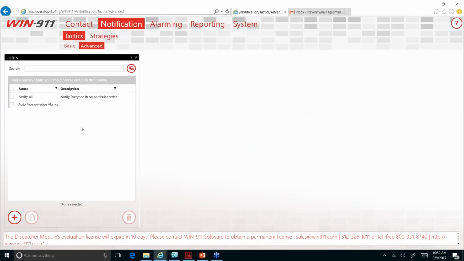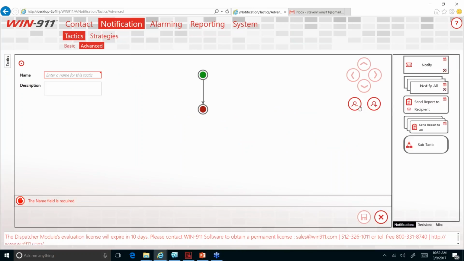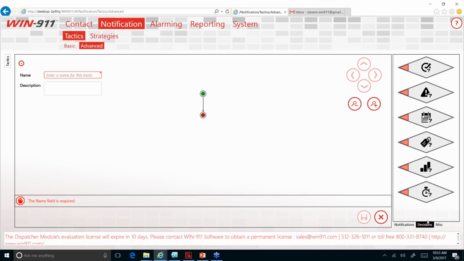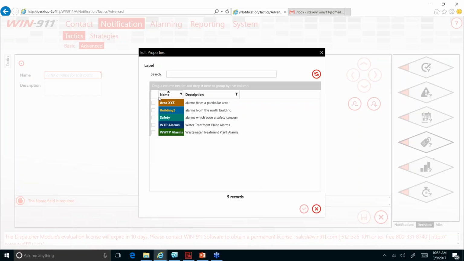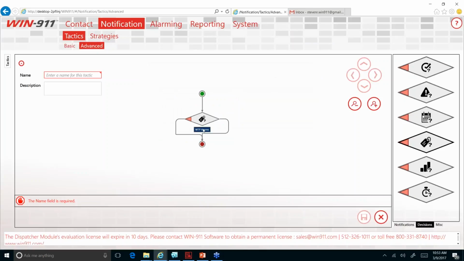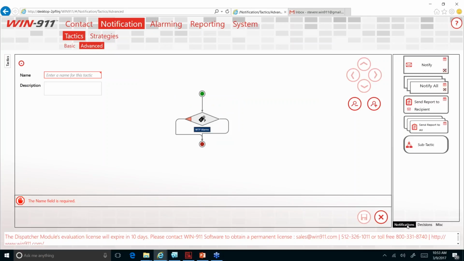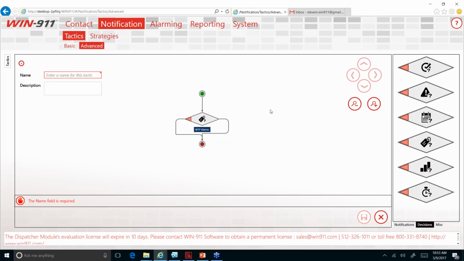Alright, so I've got my email connection, so I'll go next to notification, and let's create a tactic. So what I'm going to do is create an advanced tactic. So we'll go into this workspace. Like I said, it's literally a drag and drop workspace. So what I want to do first is check to see if an alarm is a water treatment plant alarm. So I'll drag in this label decision block. So I'm going to choose which label I want to check for. So check water treatment plant alarms, and then we'll stick it on there. So now I can drag stuff on the left and the right of that particular decision block. Actually, after this, let's check to see what the severity is. So we'll drag severity in.